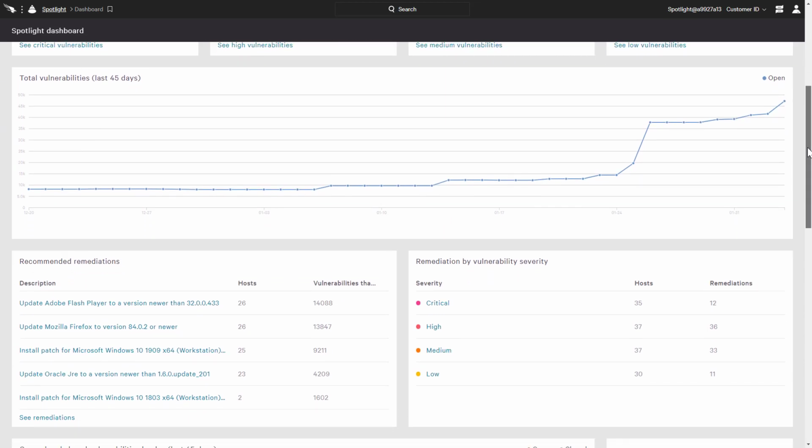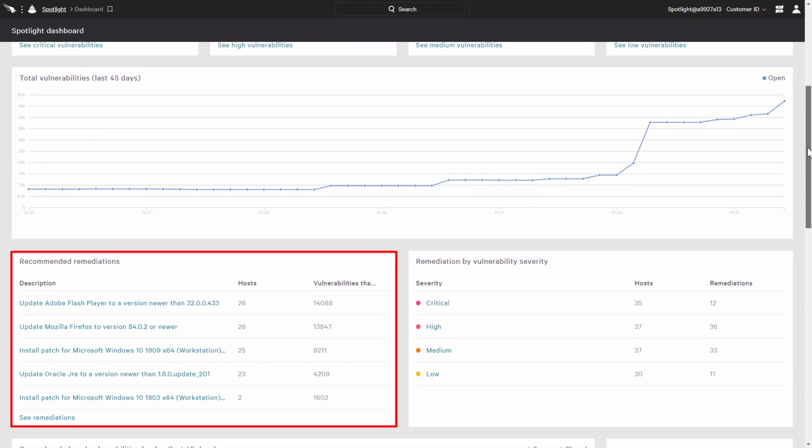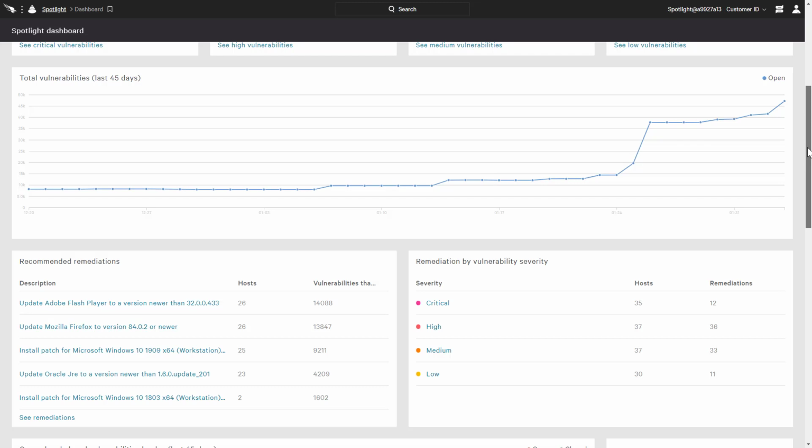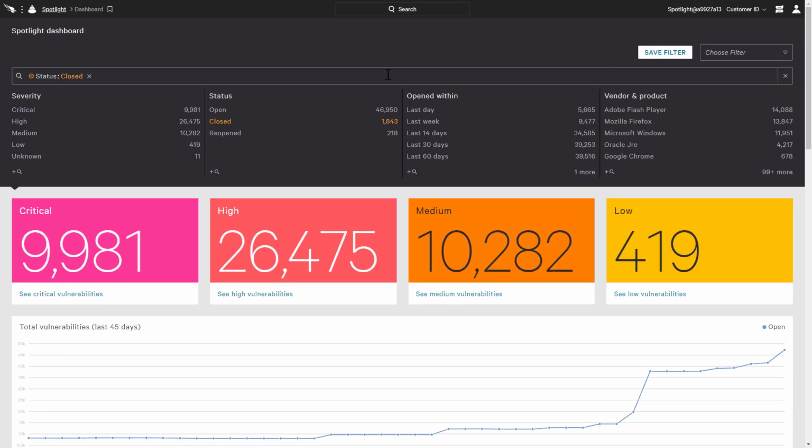Under recommended remediations, there is a list of updates and patches that would have the most impact to the environment. In this example, updating Adobe Flash Player on 26 hosts would resolve over 14,000 vulnerabilities. The open vulnerabilities can also be filtered by severity, status, and vendor, as well as a number of other options.